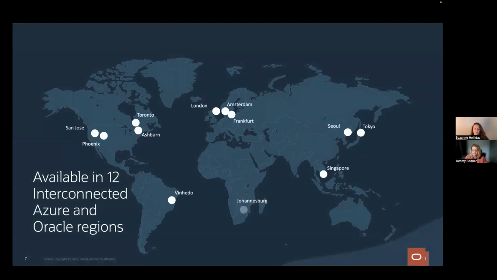It's available in 12 interconnected Azure and Oracle regions, as you see here on the map. We have them in San Jose, Phoenix, Toronto, Ashburn, Vinhedo, London, Amsterdam, Frankfurt, Seoul, Tokyo, Singapore, and our latest is Johannesburg. As you can see, Oracle is very committed to this Microsoft Oracle partnership and to providing a solution that makes your multi-cloud implementations much, much easier.